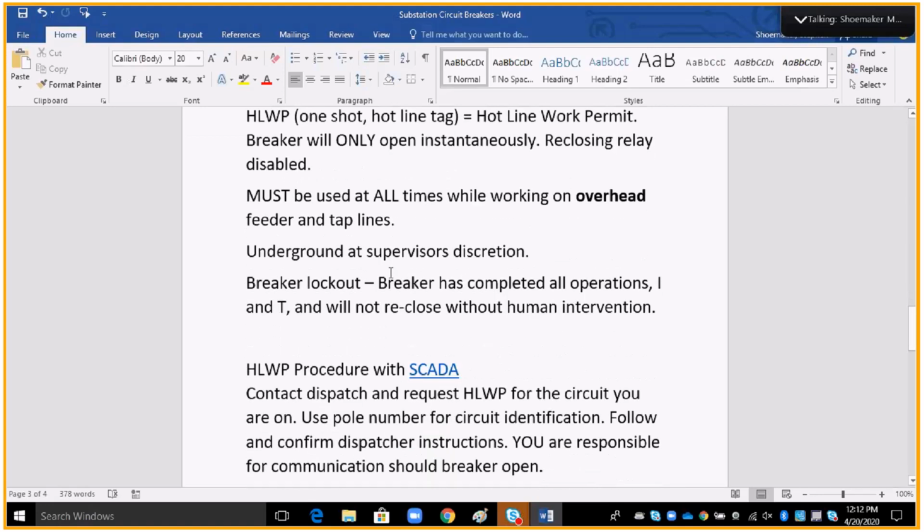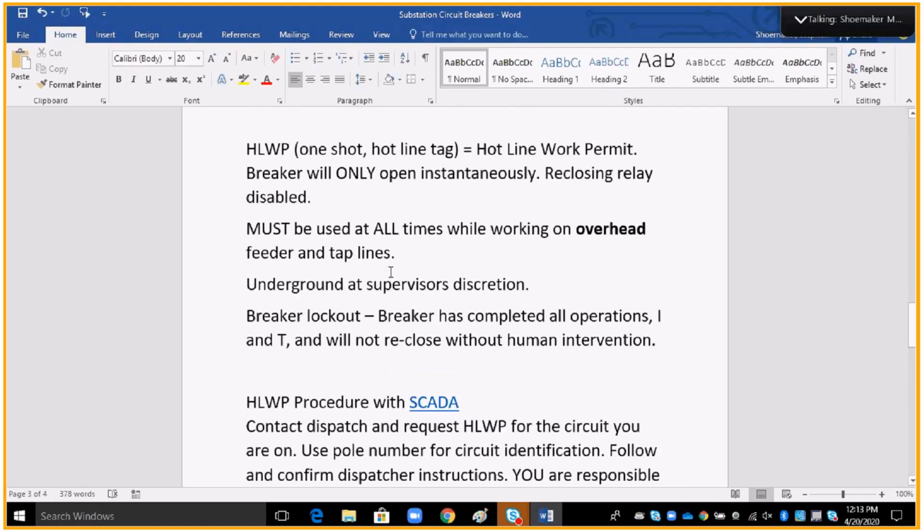The other part is stay in communication. Just don't get your hotline work permit and go to work and leave the radio sitting in the truck. You've got to have a radio on.